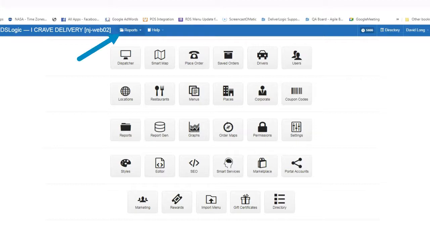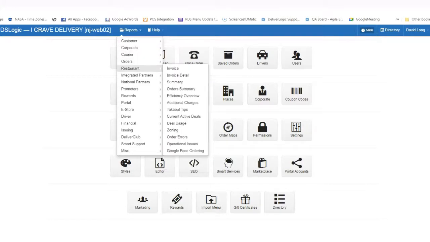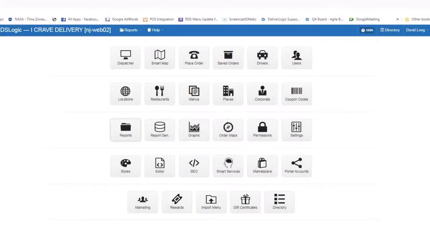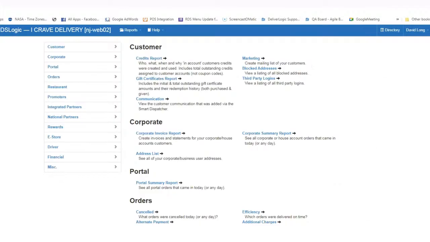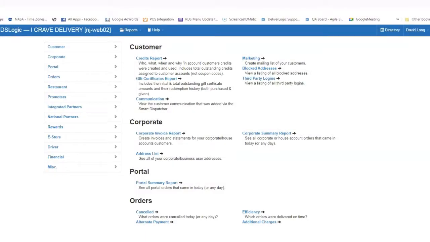First, click on Reports in the blue bar and you will see categories to choose from the drop-down. Hover over a category to see the type of report to choose from and click on the report you want to run. Second, you can click on the Reports button to open a page that has the categories listed to the left and the reports listed to the right with a description of what information a report contains.